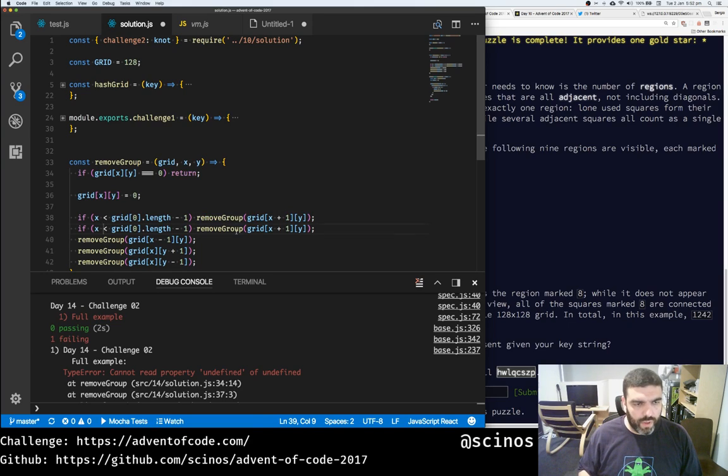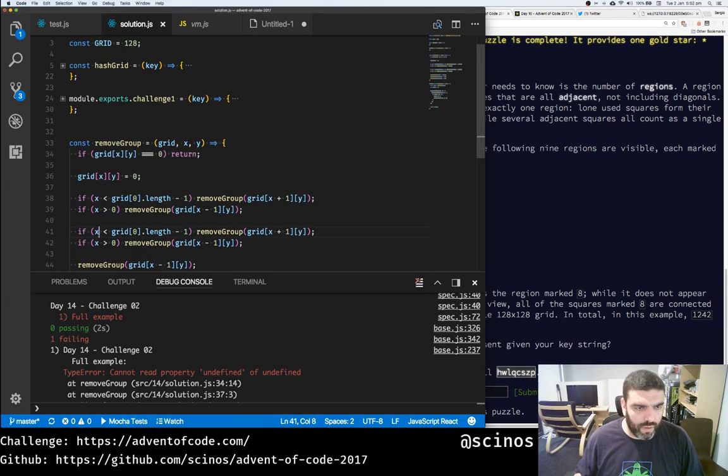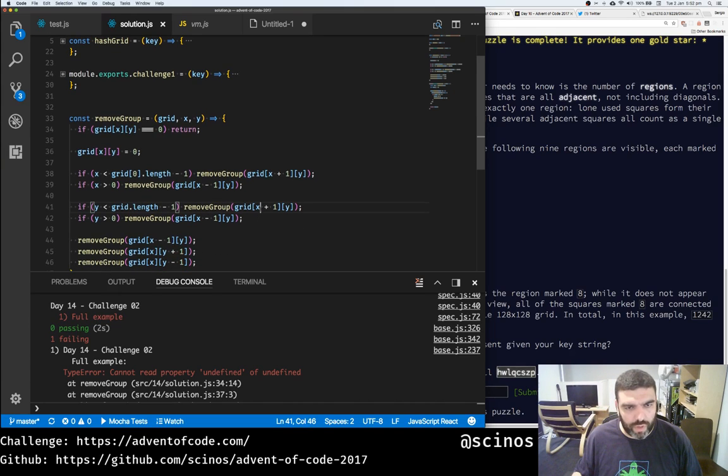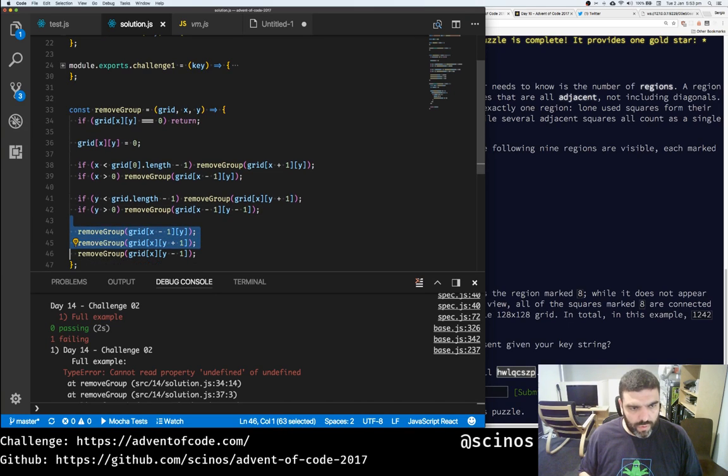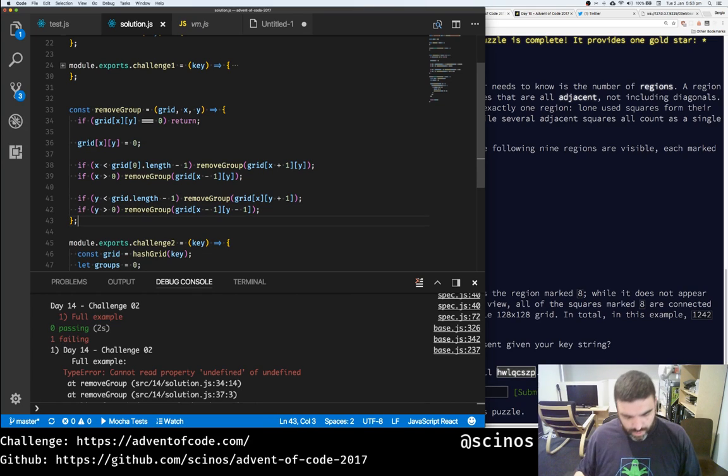Okay, if x is bigger than 0, it means that they have an element at the left. And then same thing here, if y. So I'm okay here, do I have off by one element? So imagine it's 5, so 0, 1, 2, 3, 4. From the left is going to be 5. Yes, this seems correct.